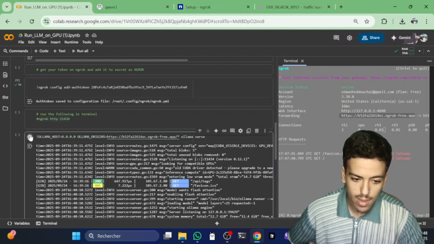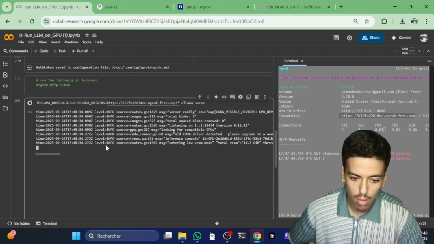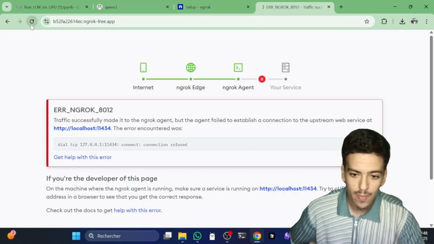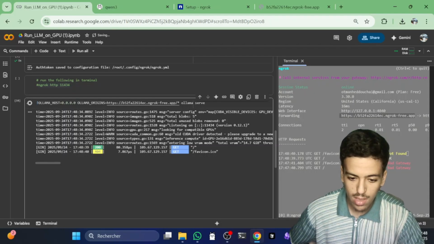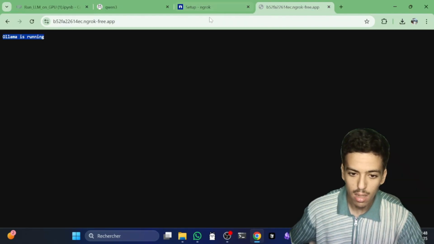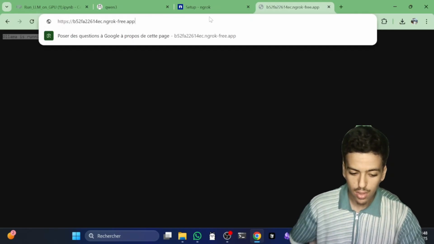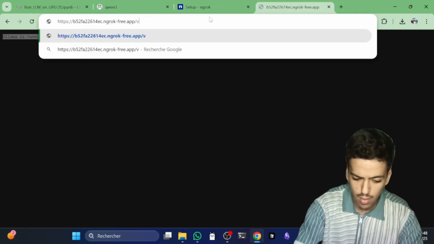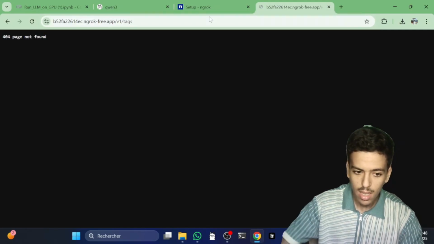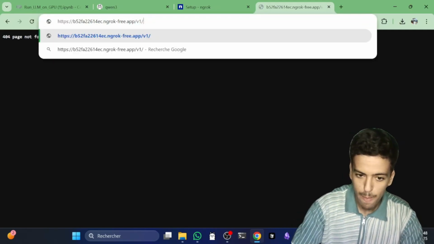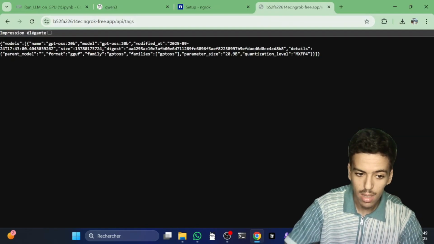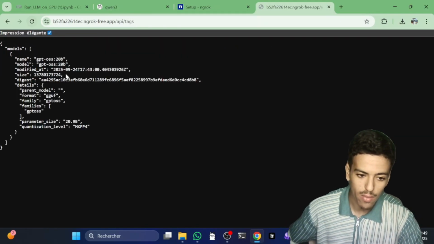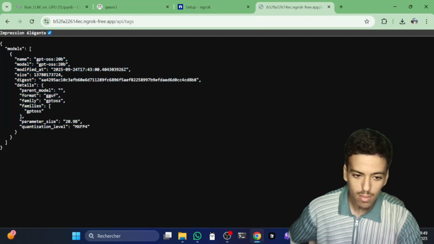So let me just run this, and now Llama is running. If we repeat this again, we should see Llama is running. If we go to Colab, we should see that we have 200. To check the models that we have installed, just go to version 1, I think it's API, tags. Yeah, here we will see all the models that we have installed. And now we have only one model.